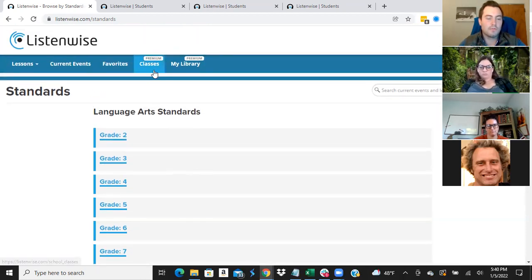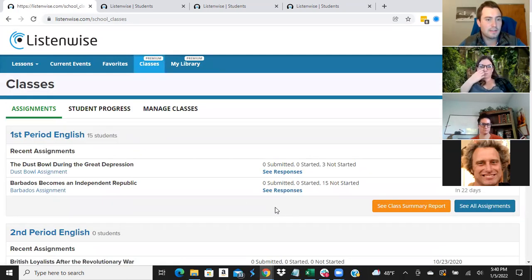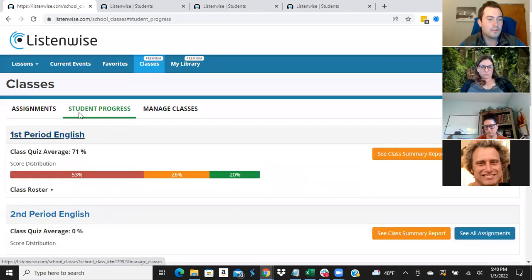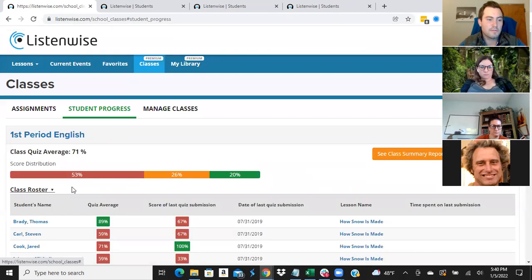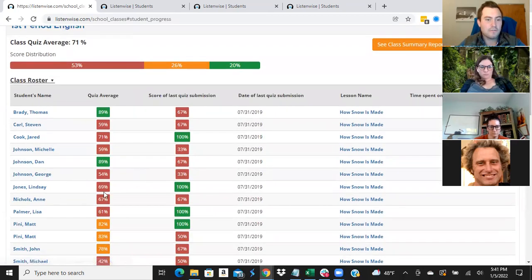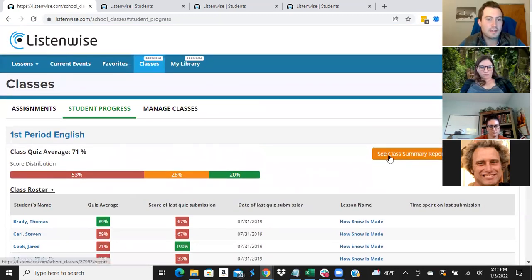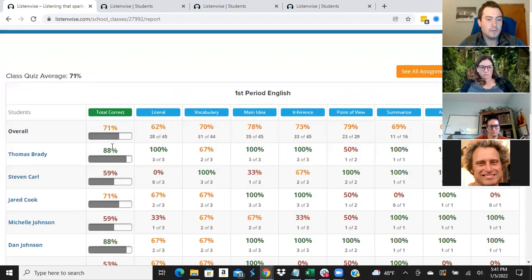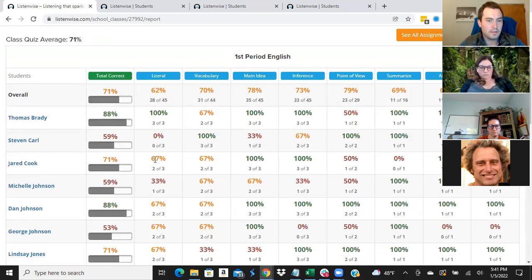The last thing I just wanted to go over really quick, I know we're a little over time here, is under the Classes tab on the website. This is where you'll do all your class and roster management. Under the Classes tab, you have assignments, which is where you can see upcoming assignments you have for that particular class. Under student progress, this is where you can see how your students are performing within the class. Specifically on quizzes, you can see what their quiz average is across all quizzes that you have assigned to them. And if you click on the Class Summary Report here, this is where you can see a breakdown of how your students are performing on quizzes in the class.